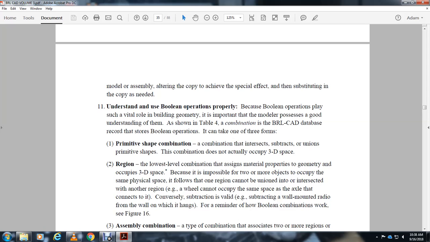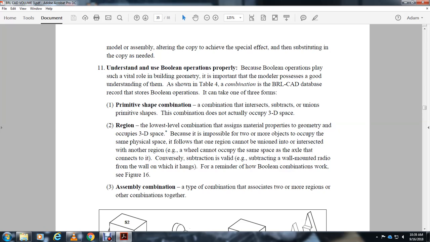11. Understand the Boolean operations properly. The Boolean operation plays a vital role in the building of geometry. It's important to build a modular process with a good understanding of them, shown in Table 4 with the combination BRL-CAD database. The record stored with the Boolean operation can be used with one of 3 forms. Primitive shape: the combination intersects, subtracts, or unions with the primitive shape; the combination does not actually occupy 3D space. Region: the lowest-level combination with the material property of the geometry occupies the 3D space. The important point is that 2 or more objects cannot occupy the same physical space. The following: one region can be unioned into or intersected with another region.